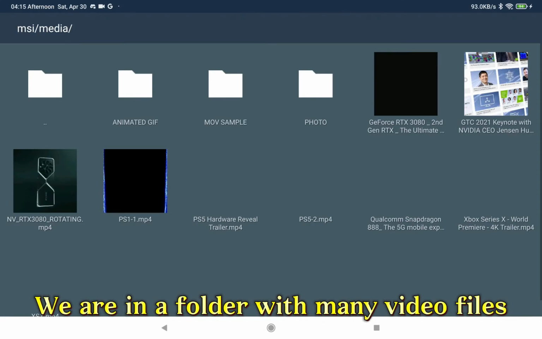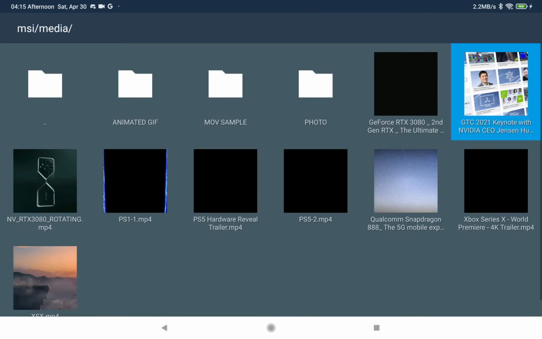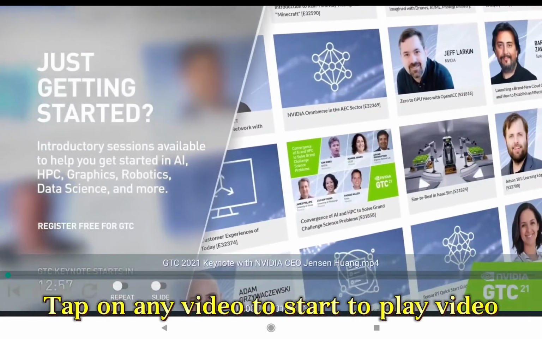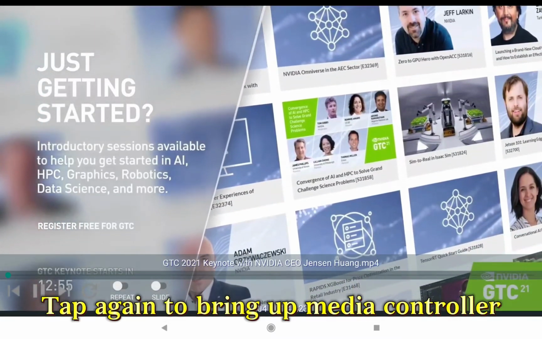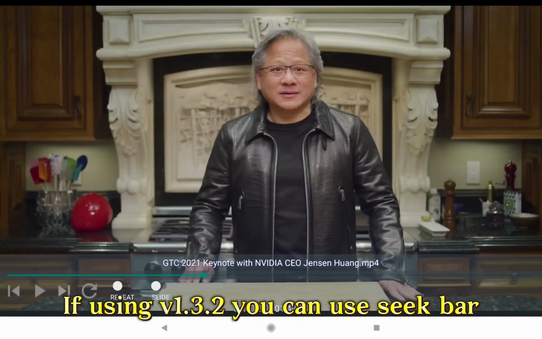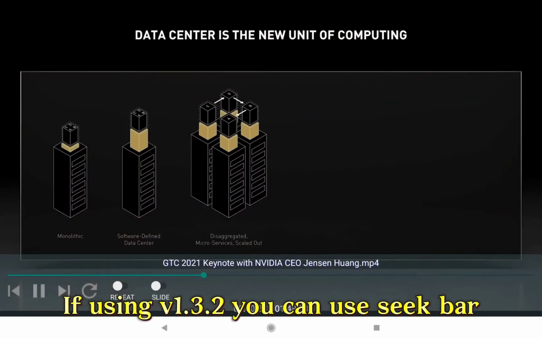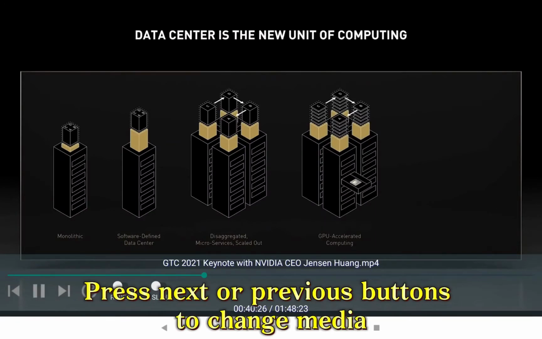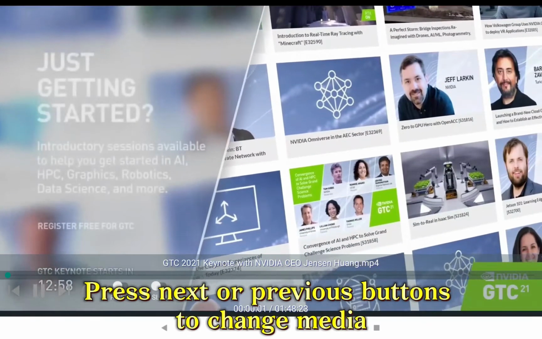We are in a folder with many video files. Tap on any video to start to play video. Tap again to bring up media controller. If using V1.3.2, you can use seek bar. Press next or previous buttons to change media.